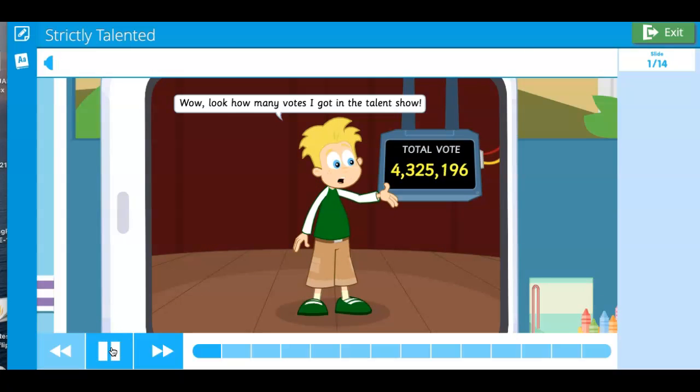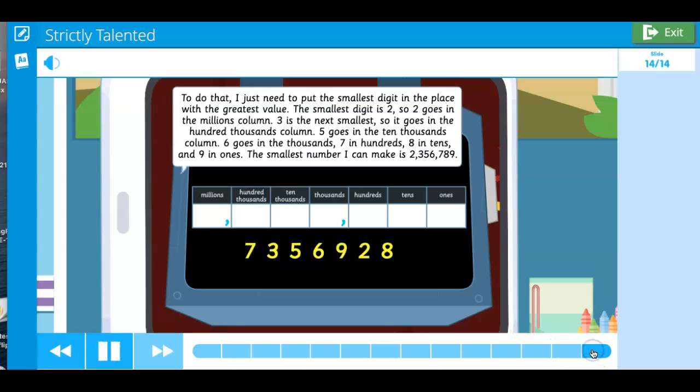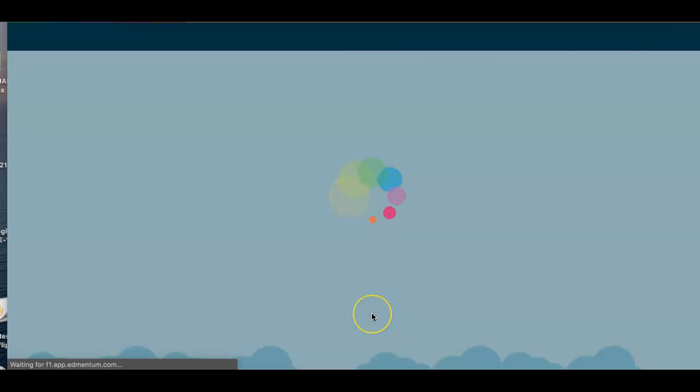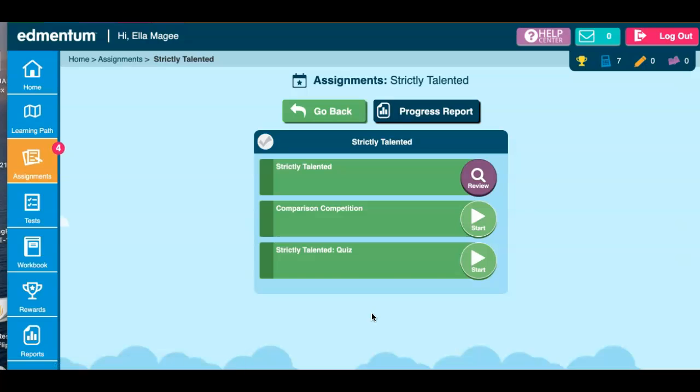Wow, look how many votes I got in the... Okay, and again, this is something I put out there for place value. You would eventually get to the very end. To do that, I just need to put the smallest digit in the place with the greatest value. And again, I know the smallest digit is 2. I'm on slide 14 of 14. When you're done watching, you would hit exit. And then you're going to have to do the next one.